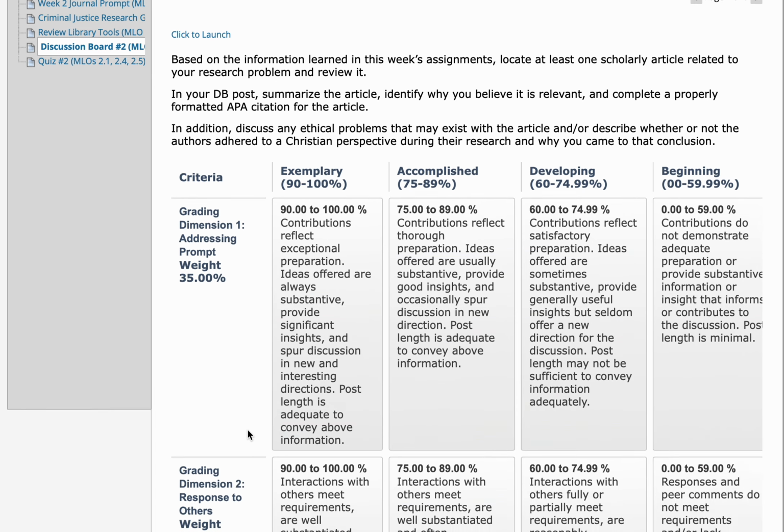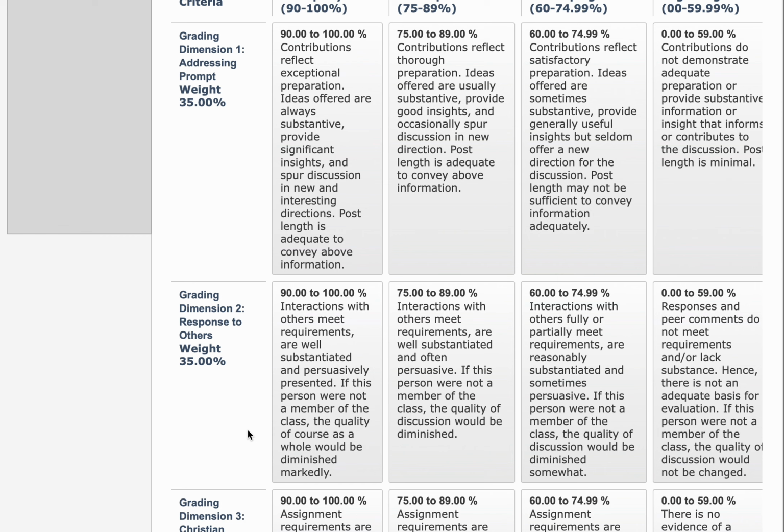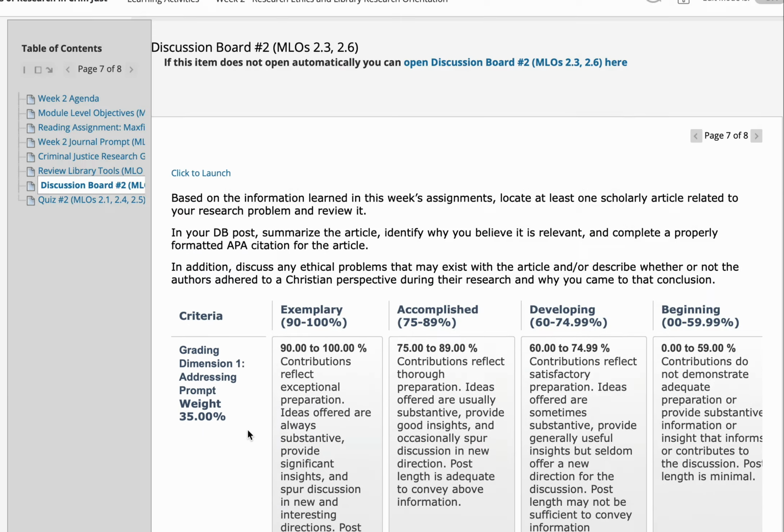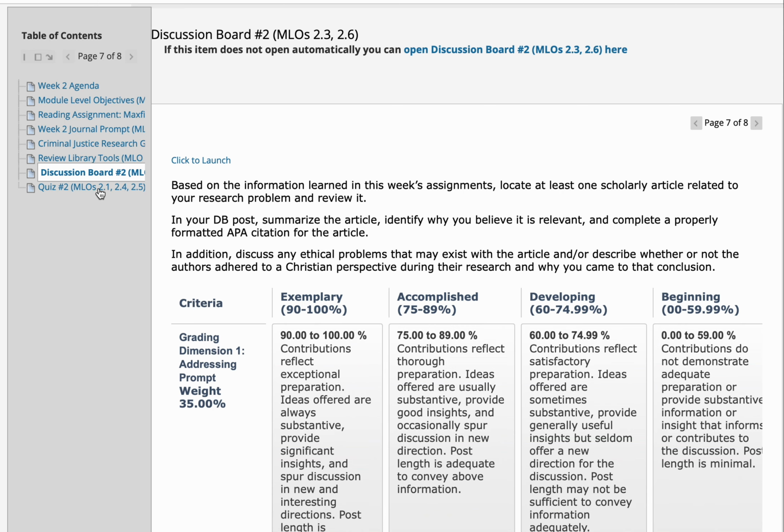And when you are replying to 2 of your colleagues, I expect that it is not just agreeing with them, saying, "Oh, I agree, well done, well put." I want you to add to the academic conversation. And that is going to be our discussion board.